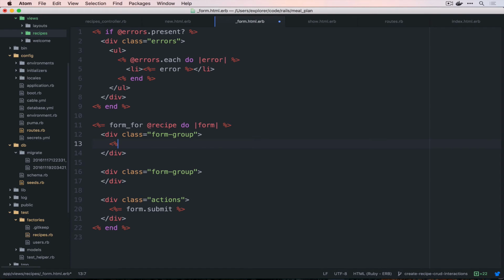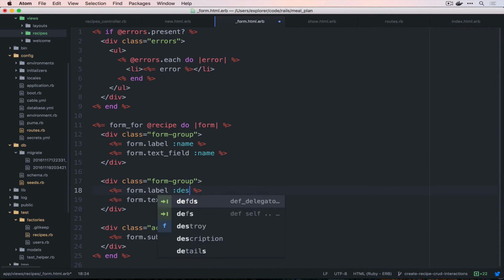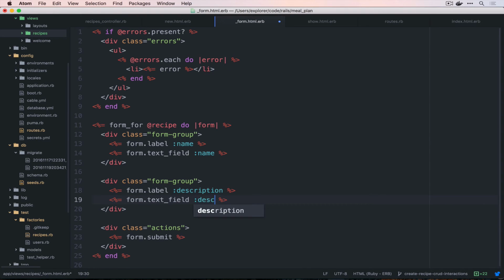In our first form group, we're going to create a form label for name. And then we're going to also create a form text field for name. And then we'll copy these two things, come down here and paste them, and this will change to description. And then it's not going to be a text field anymore, it's going to be a text area, because description is going to have a lot more text in it.